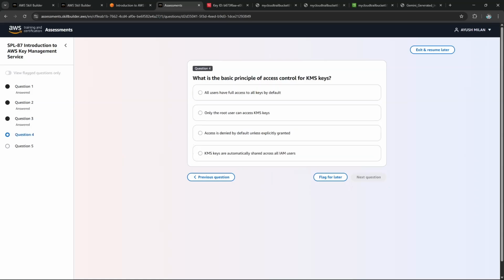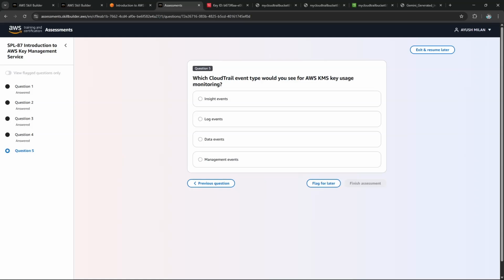What is the basic principle of AWS access control for AWS KMS keys? All users don't have full access. Only the root user can access AWS keys. Access is denied by default unless explicitly granted. KMS keys are automatically saved across regions. So yeah, access is denied by default unless explicitly granted. That's the thing, I think.